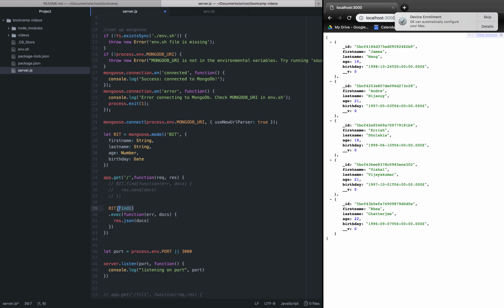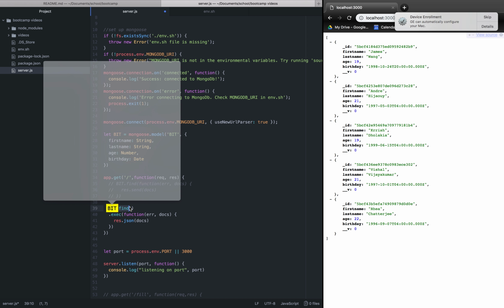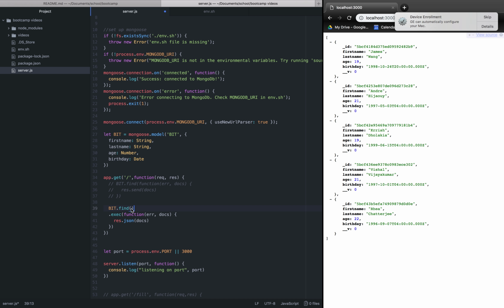Actually, the power of the exec function is that multiple queries can happen and overlap with each other to have more complex queries. So in this application, we're just basically using bit.find, getting all the documents, and immediately after, in a separate call, similar to our promises with .then, calling .exec to actually run. It takes a similar callback function with error and documents, and all we're doing is just res.json to docs.